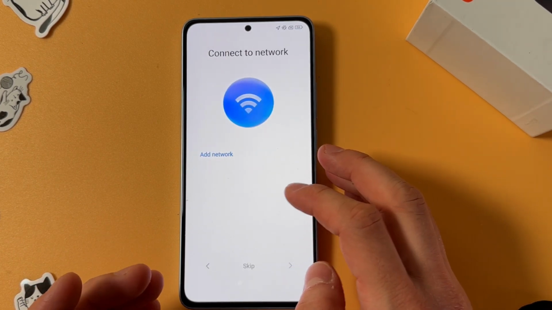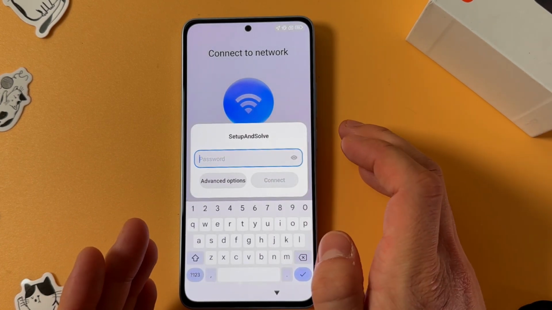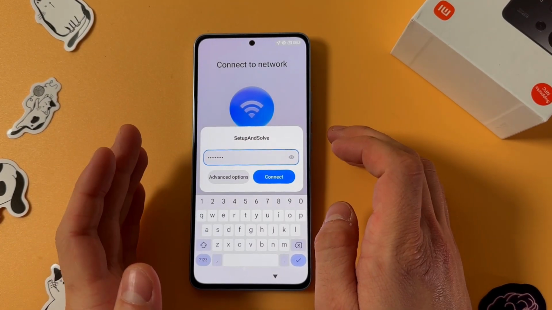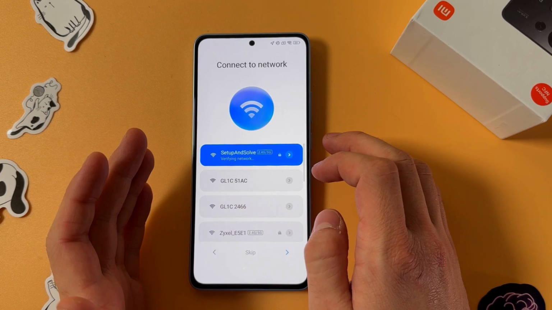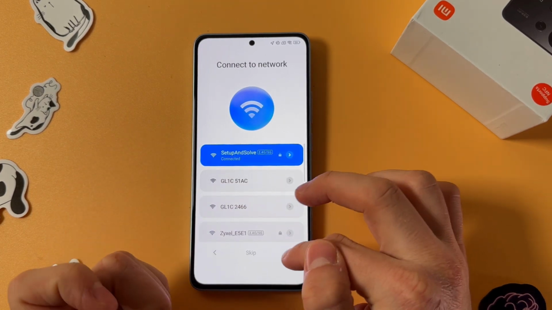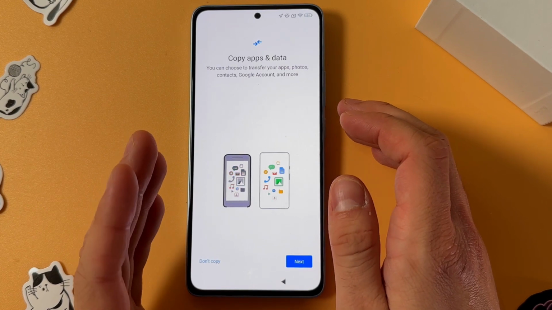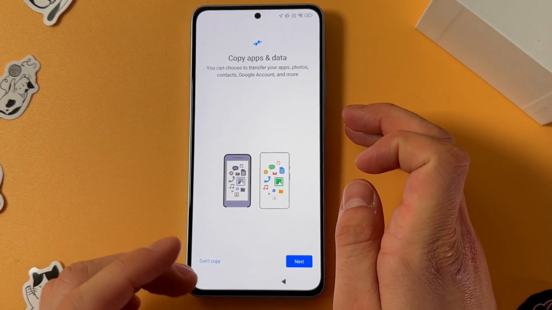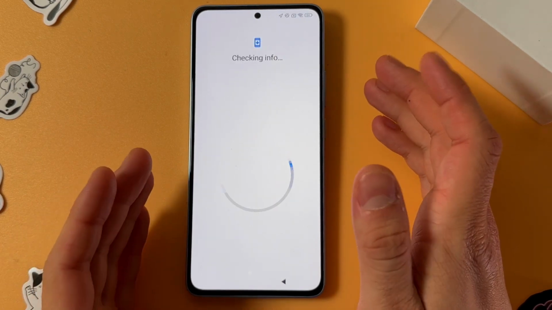Now you're to connect to the network. So choose the network which you know the password to and simply enter it. After you've entered your password, simply press connect. Now it will be connected to your network. Press next. Now it will prompt you to copy apps and data from your previous phone or your previous Google account. I'll press don't copy. However, if you want to, you can just press next.